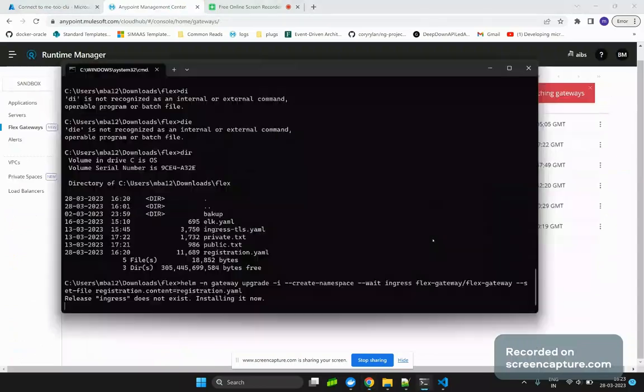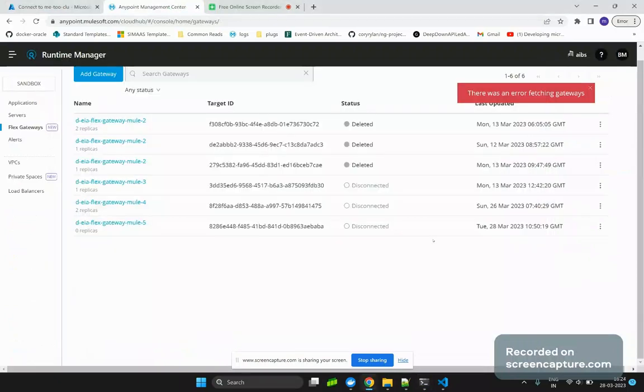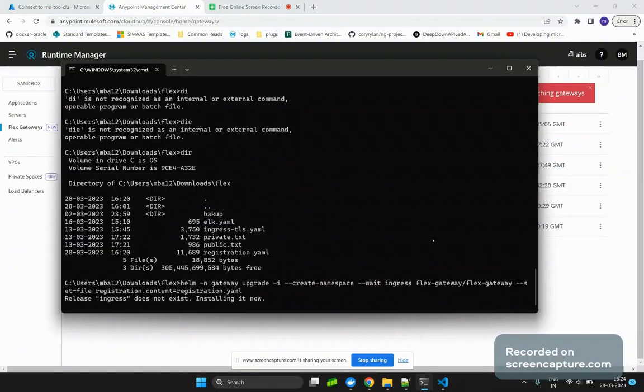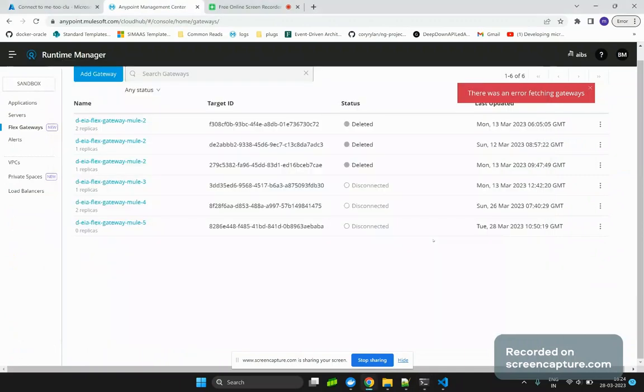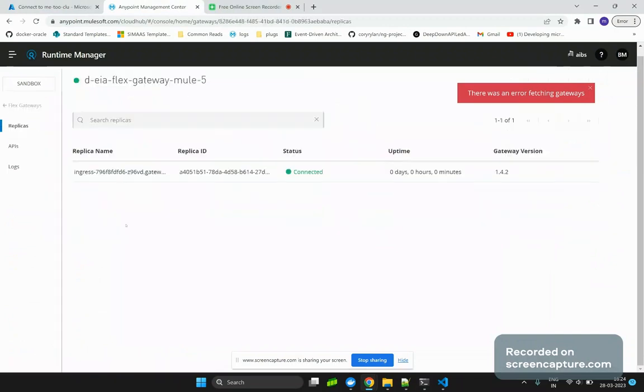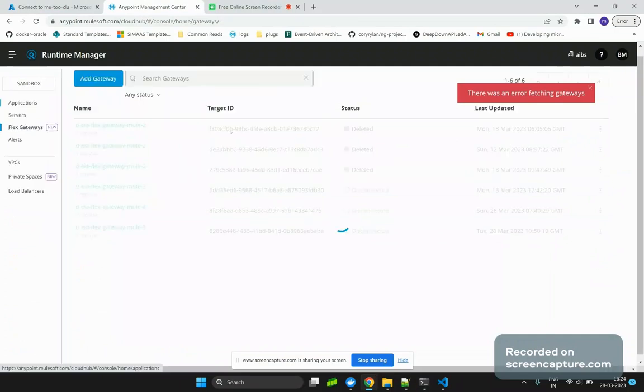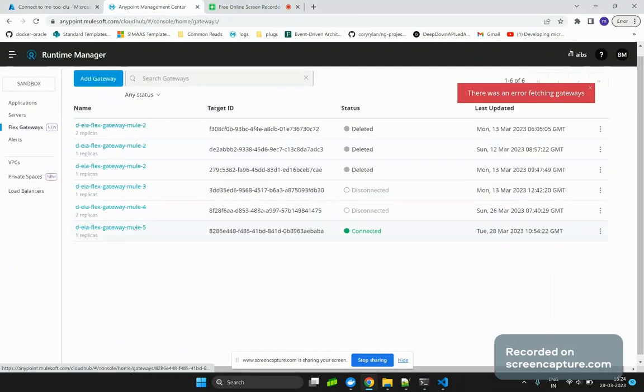This is still being deployed. It's creating an ingress service and the load balancer behind it. The images are getting downloaded, and the values are being applied for the Helm chart. Yeah, this is done, and very shortly it will become active and connected. Now it's ready to deploy your APIs.